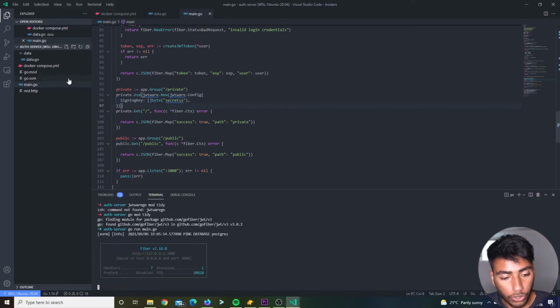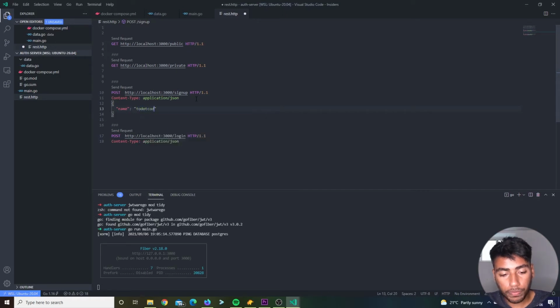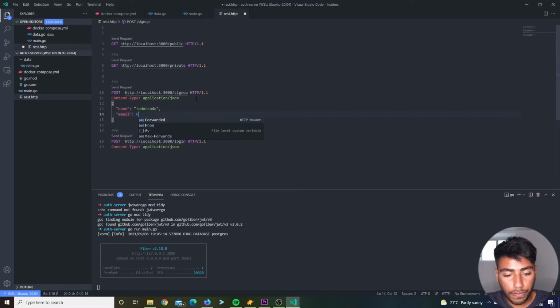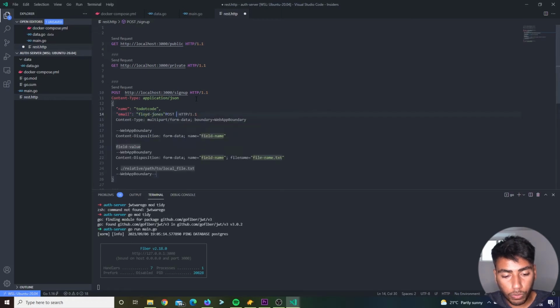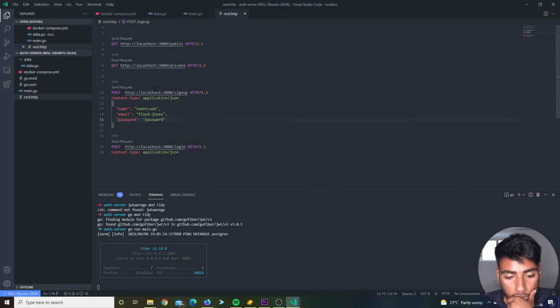So this creates our Go server. So now we can go over here and create our user. Our user needs a name. It's going to be t.code. It's going to take in an email, which is going to be Floyd-Jones. And then finally, oops, whoa, IntelliSense. I don't even have GitHub Copilot. And then our password is going to be password over here. Cool. So now let's send this request and see what we get.